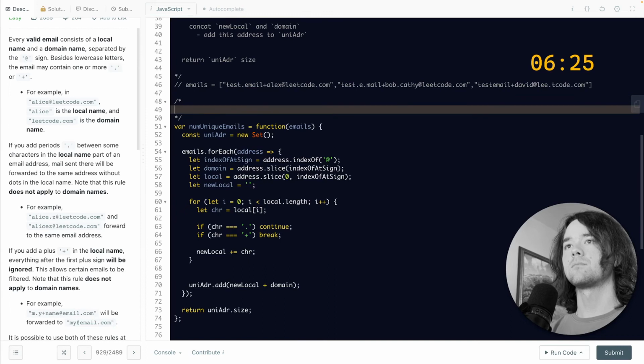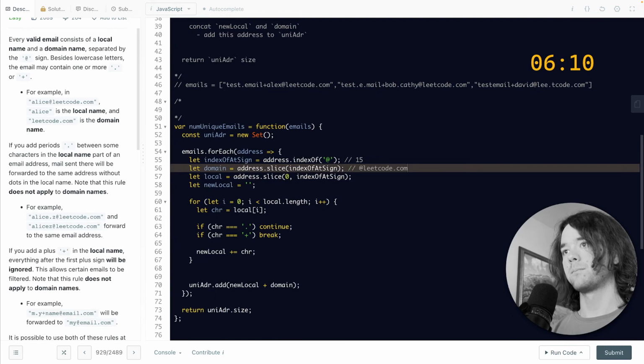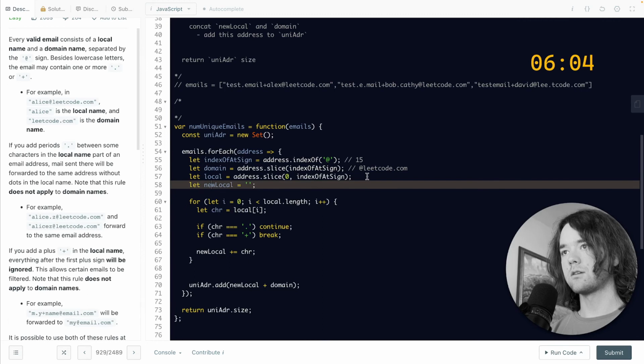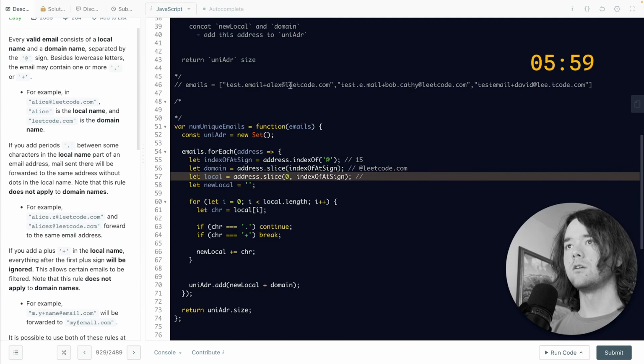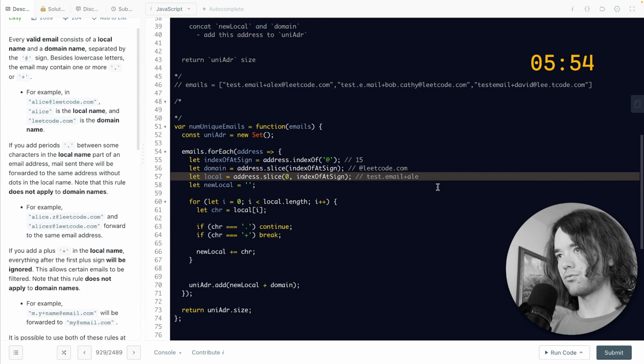So index of at sign is just 15. Okay. And then we're slicing from 15 forward. So it would just be this. So that's what domain is. Okay. And then we're getting local. So we're slicing up to index of at sign. So this should be just this portion of the string. The test, email, Alex.